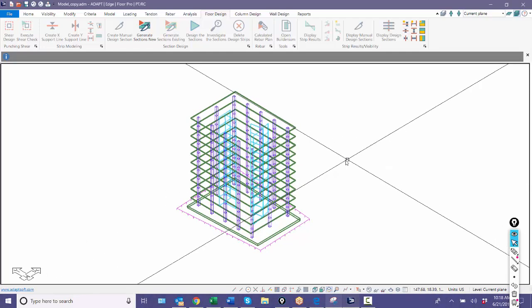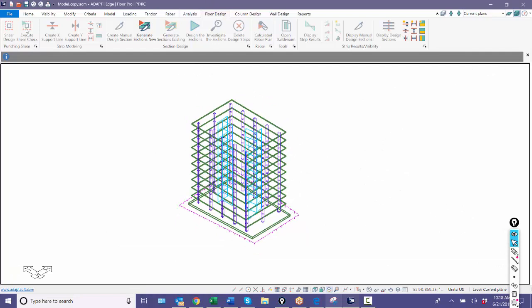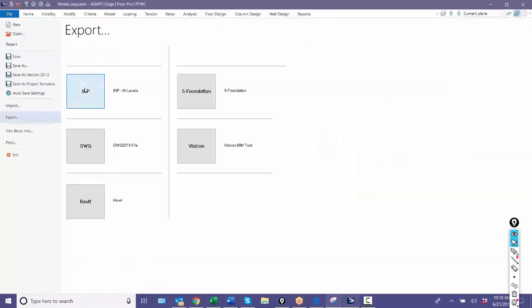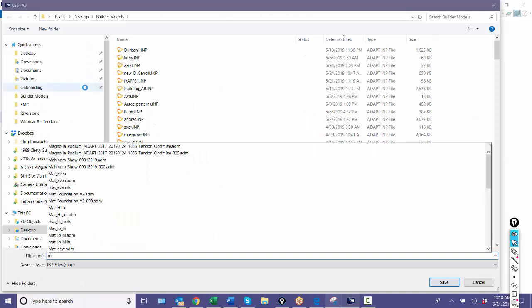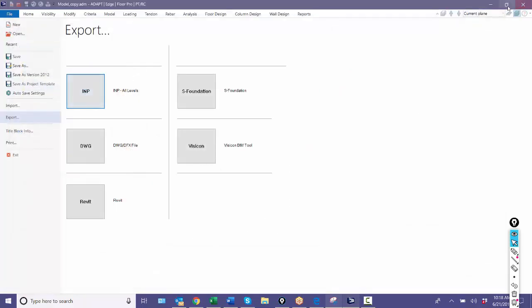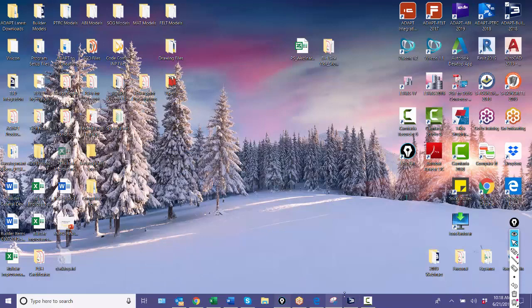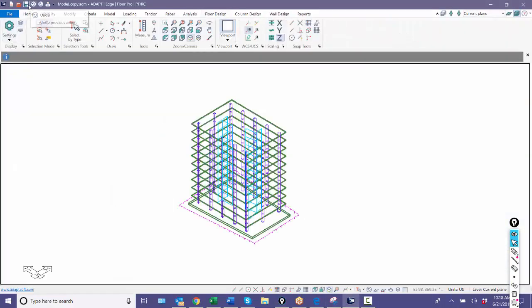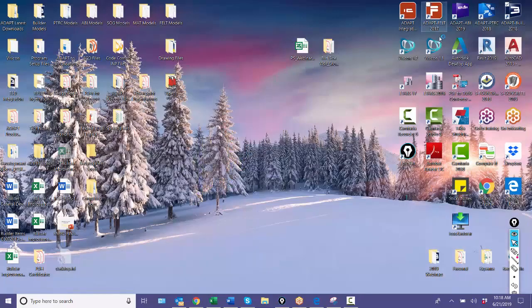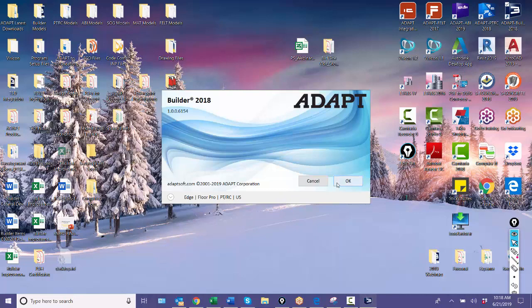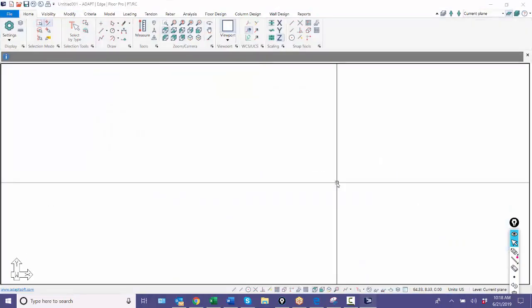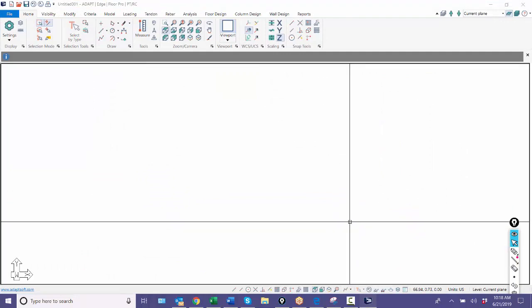We're going to first go to File, and I'm going to export an INP file. We're going to call this INP Model 1. I'm going to save this file, and I'll close it for just a moment. We're then going to open a new instance of Builder. Make sure you select the proper programs that you want to use in this instance.